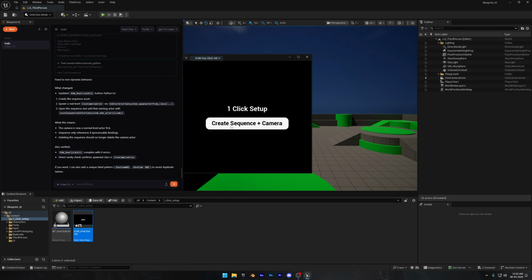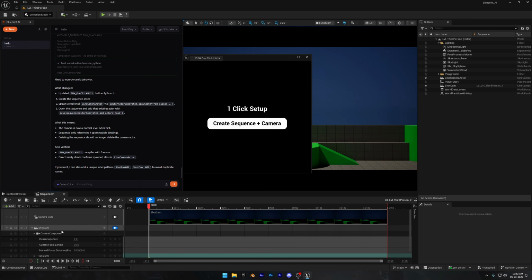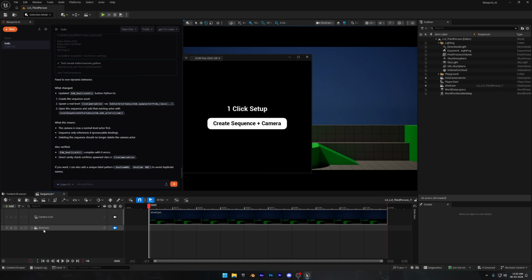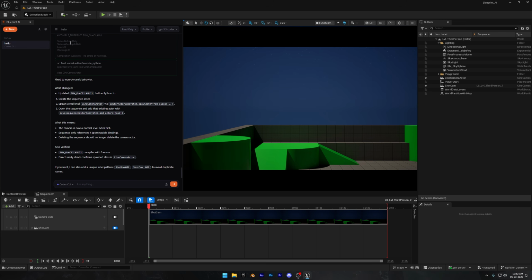Now it is a cine camera actor named short cam. So if you face any errors, you can tell Blueprint AI, so it can fix all those errors. And the tool is extremely amazing. I prefer to use it for my future videos, my future projects, because it is saving a lot of time. That's the whole reason to use it.